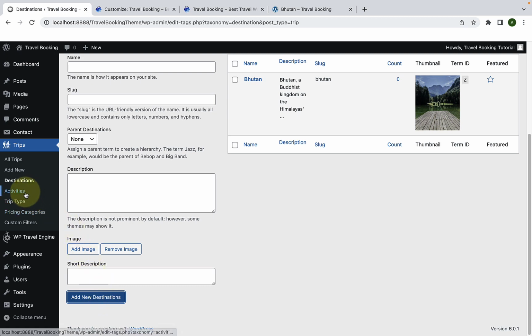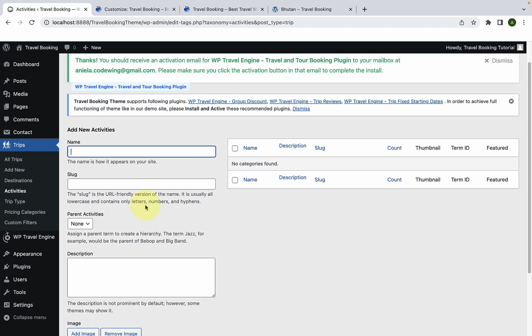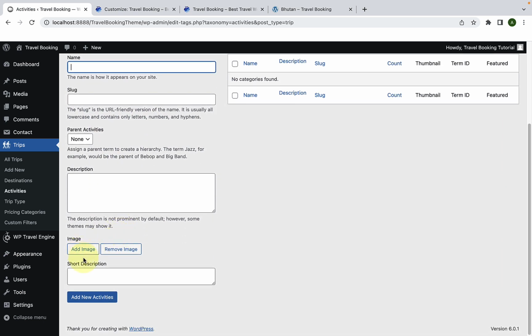Next, we will go to Activities. Now adding categories for activities is the same as adding categories for destinations. You have to add in the name of the activity, the description, and the image. So activities can be anything trip related, like hiking, skydiving, paragliding, anything.